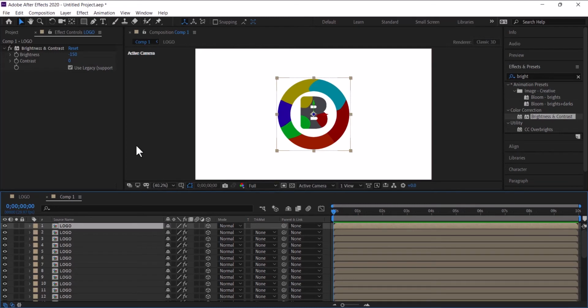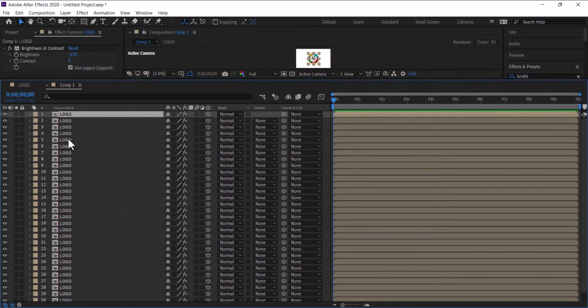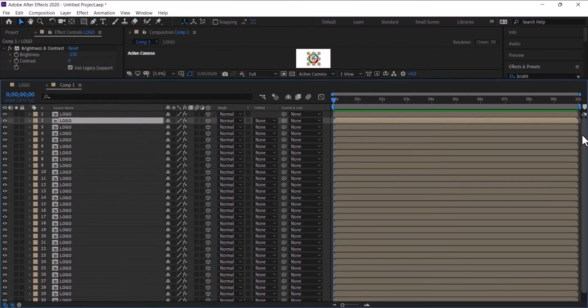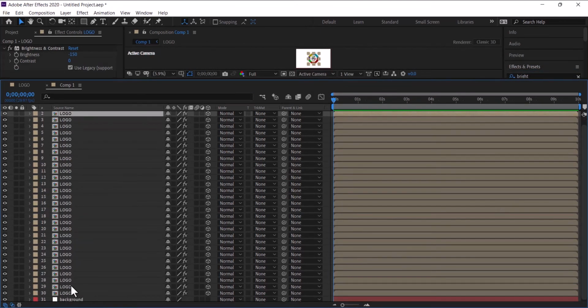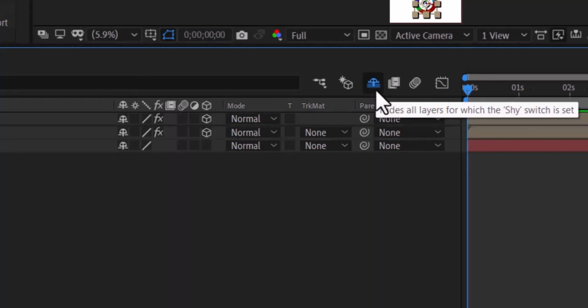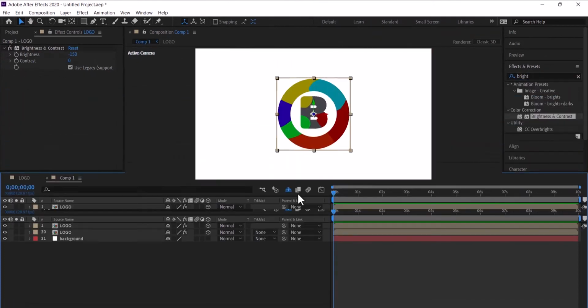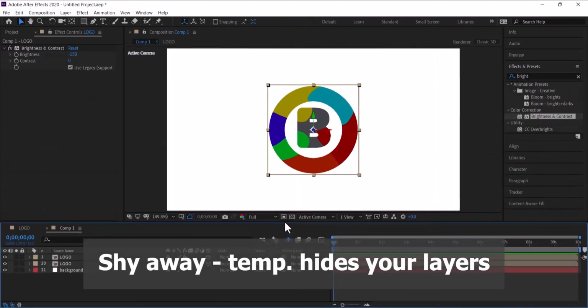So after you are done with your duplication, let's select the second layer, the second logo comp, and the last one. So you hold down Shift, select that one and this. And let's click on the shy away button, this one. And come here and click on this, because we might not need all those compositions for now.